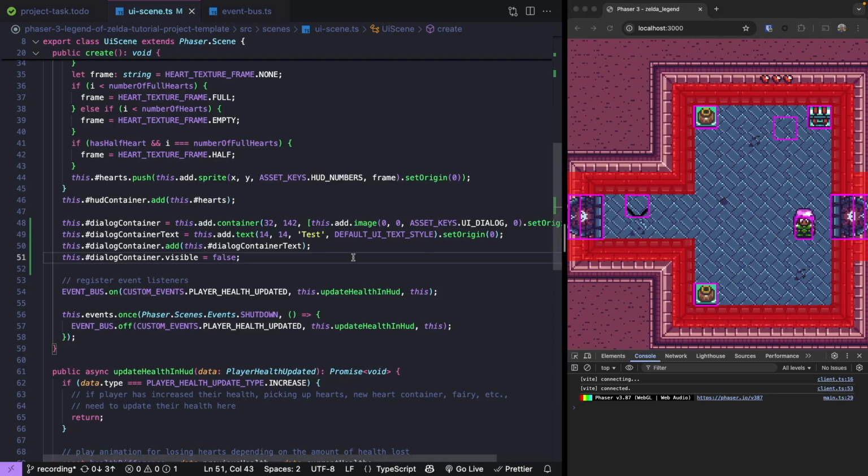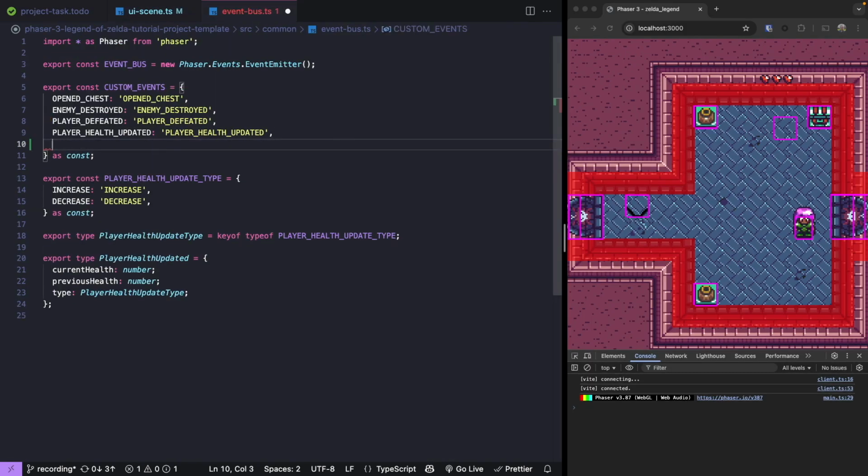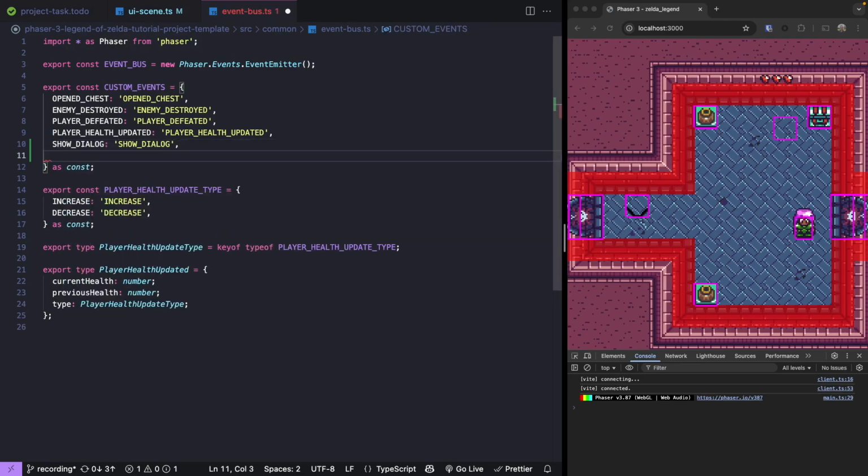For this, we'll add a new event to our event bus that we can emit from our game scene. So let's jump over to our event bus. Let's add in our new custom event. We're going to call this show dialog. And then while we're here, let's add in one more event. So once our player has read our dialogue, we'll need a way to actually close it. And so we'll emit an event from our UI when we close our dialogue so we can listen for that in our game scene. So let's do dialogue closed.